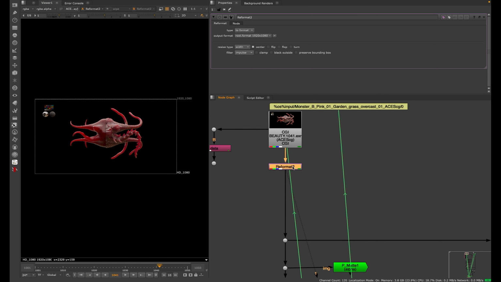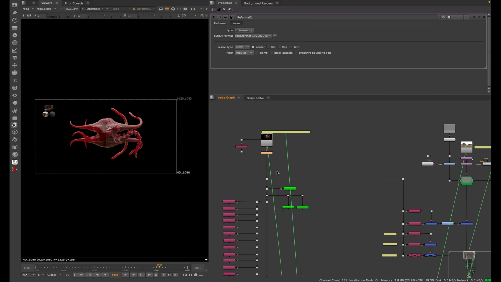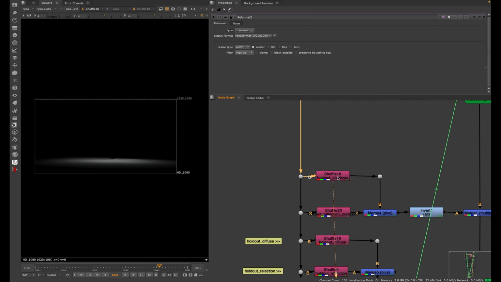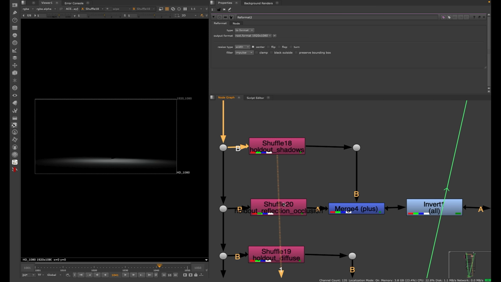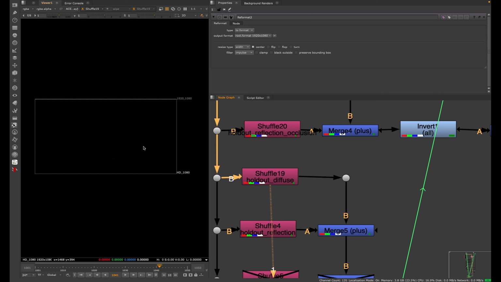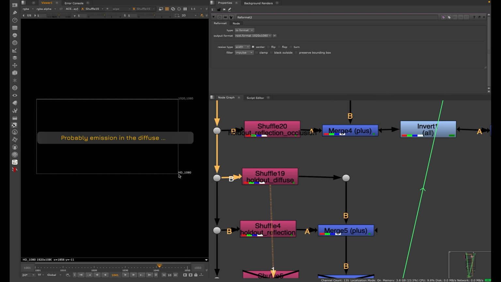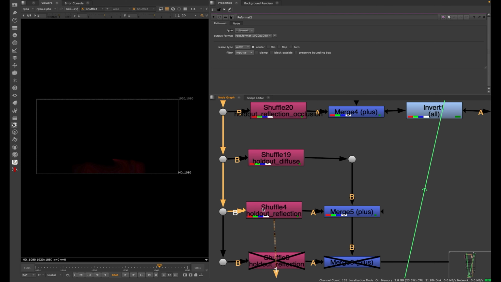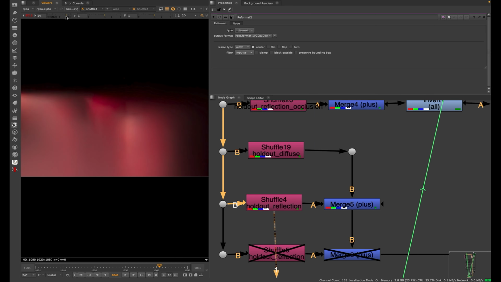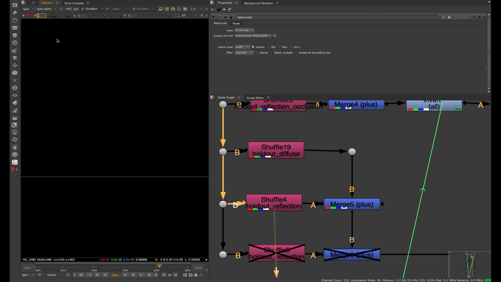And that's the reformat. And then we branch off here and I start pulling out those holdout mats here, the shadows, the occlusion, the diffuse, which you don't really see. I need to figure out what that is, but it's not present at the moment. And then the holdout reflections, you can see them, they're in there. You could always crank up the exposure to see that.